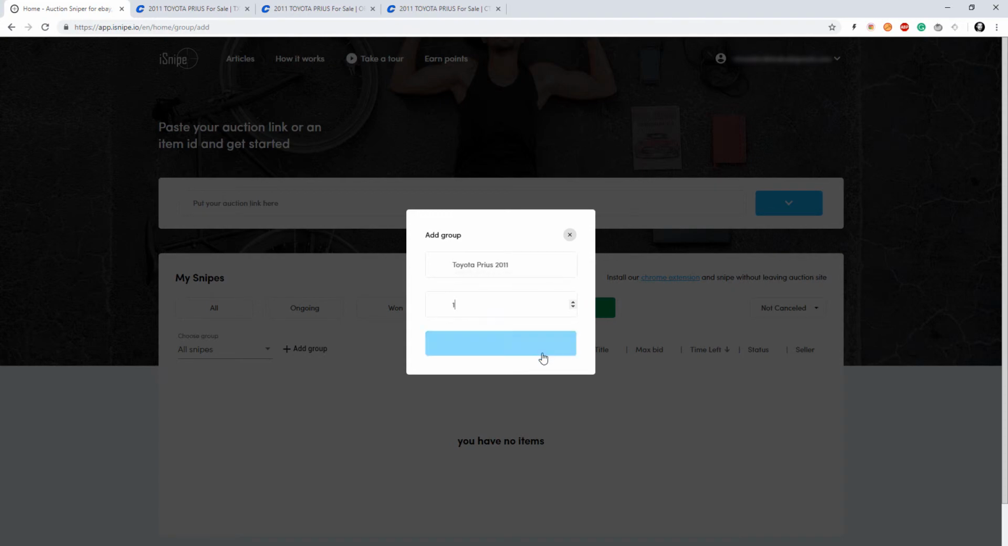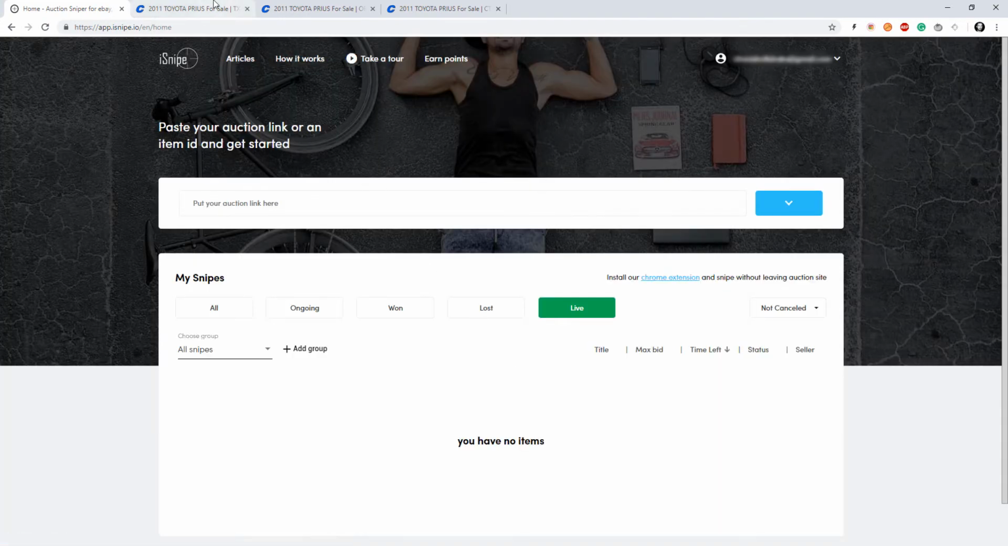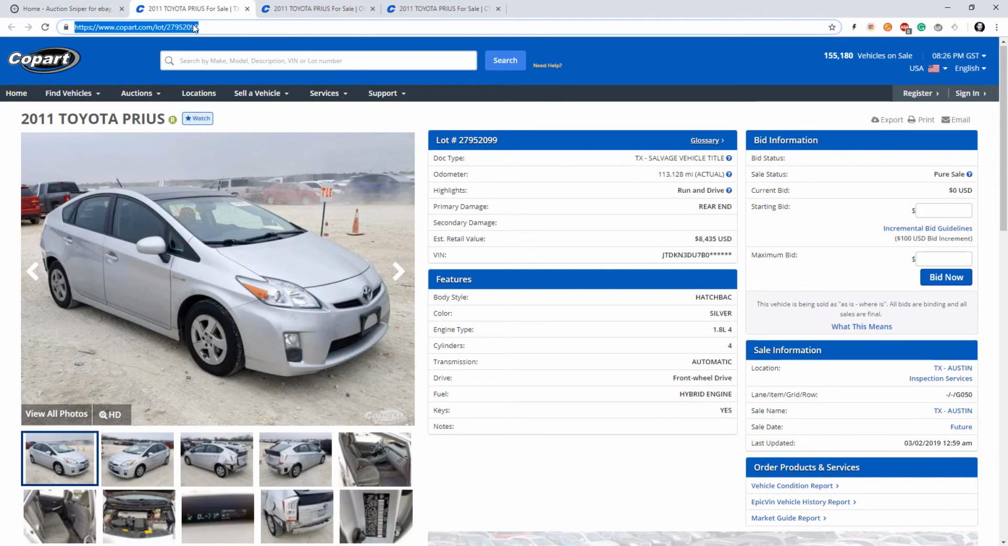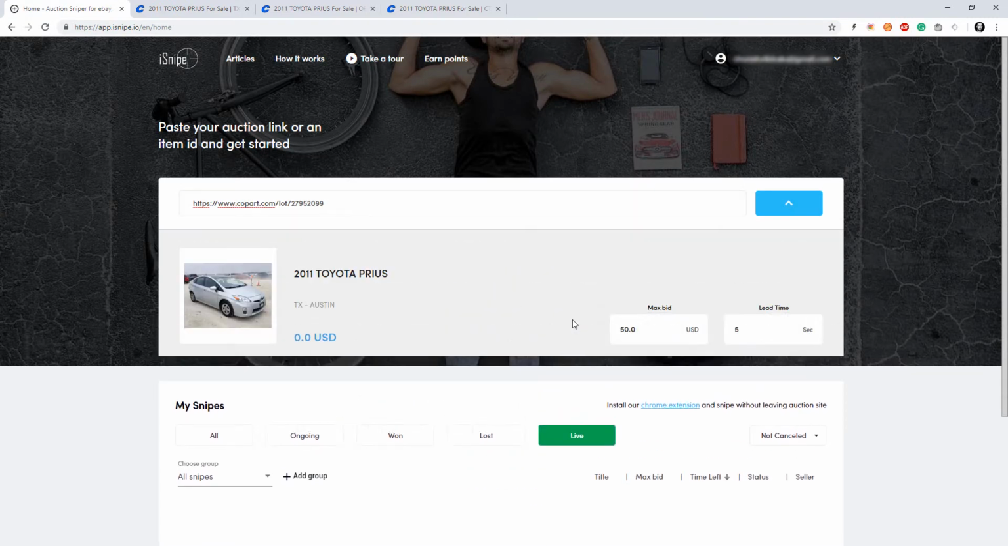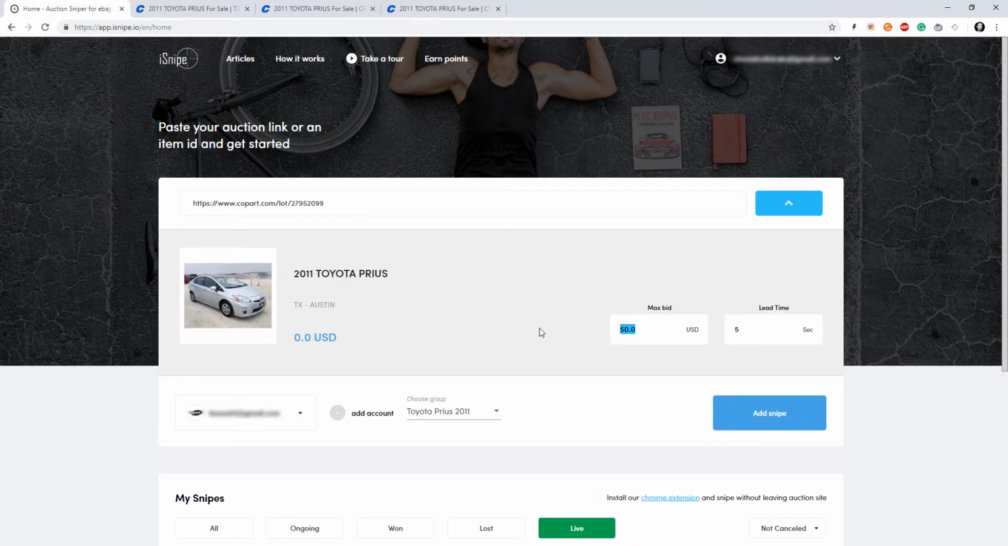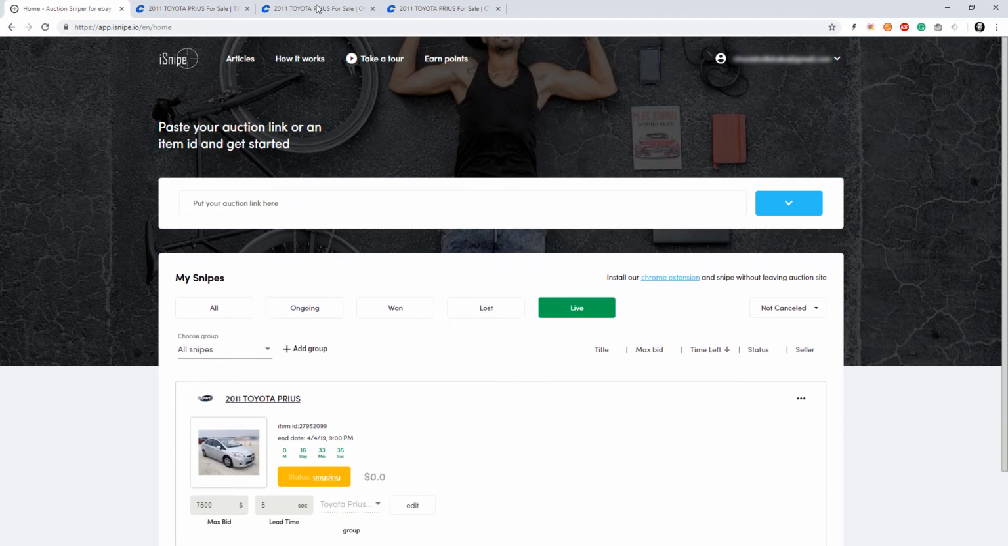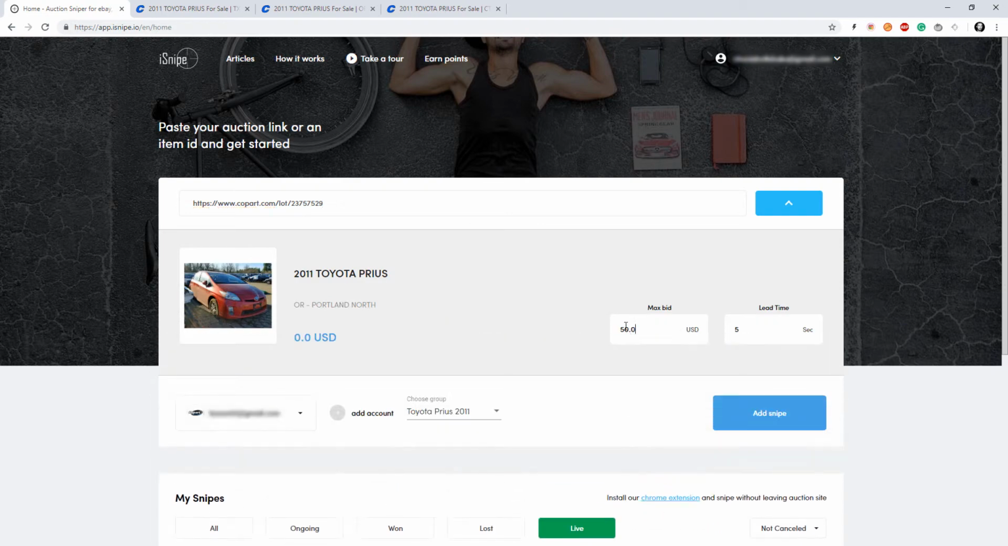So now let's quickly go through the process of adding cars to these groups. You simply copy the link of the car auction and paste it in the iSnipe link box. Here, choose the maximum price you are willing to pay for the car and choose the group accordingly. In this case, we're going to choose Toyota Prius 2011. Then just simply click Add Snipe. Let's do the same for the rest of the cars I've chosen and we should be good to go.